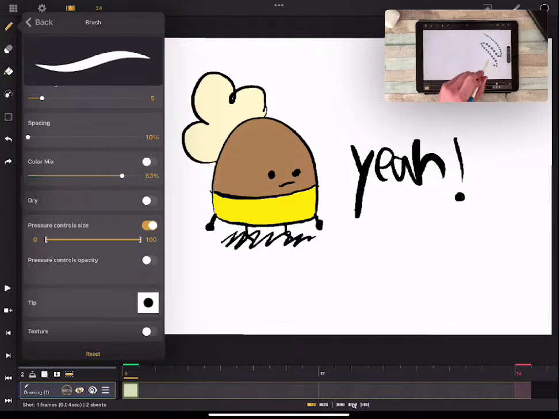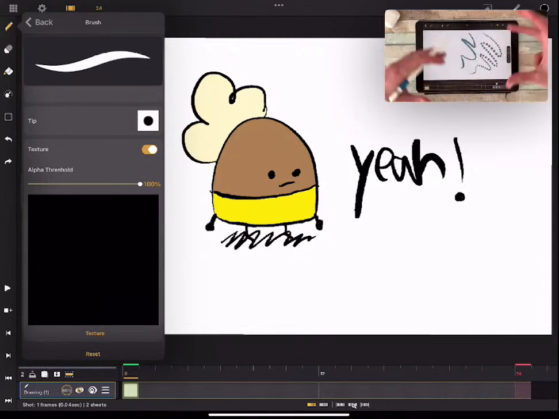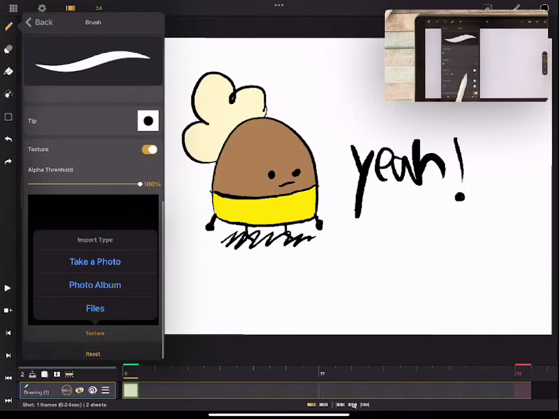So here you can see little dots. And if I go to 10%, it's a complete line. You can also activate the color mix.